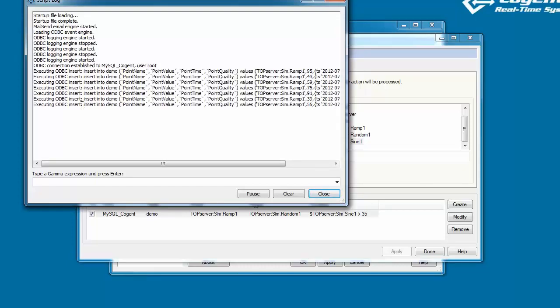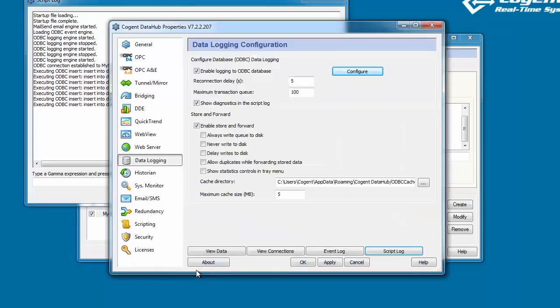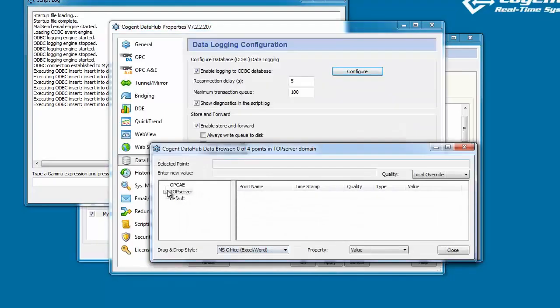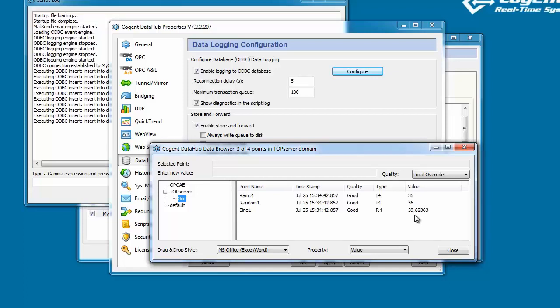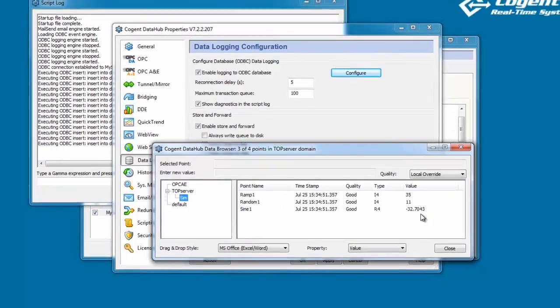And there we are, we're seeing several insert commands. If I come back and show you the data values again, you'll notice that when sign1 is less than 35, it doesn't matter how many times random1 is changing, data will only get written when sign1 is above 35. And there we go. So that shows our trigger condition being evaluated.